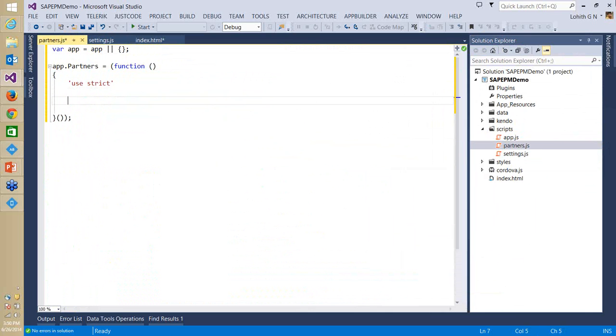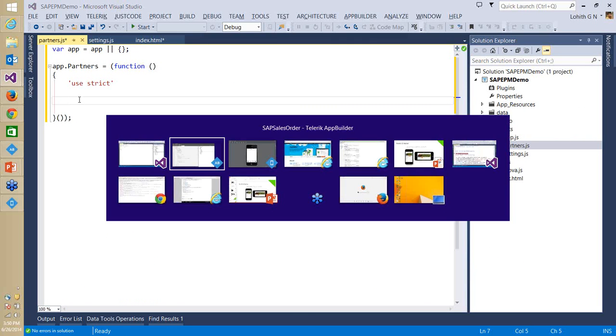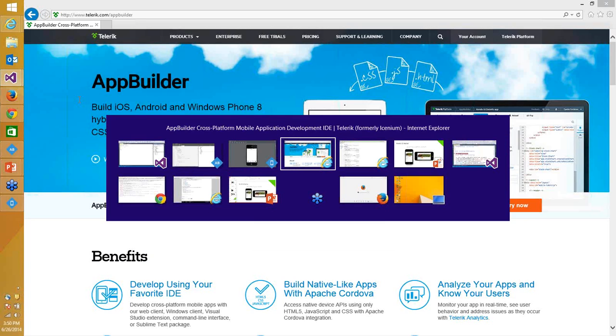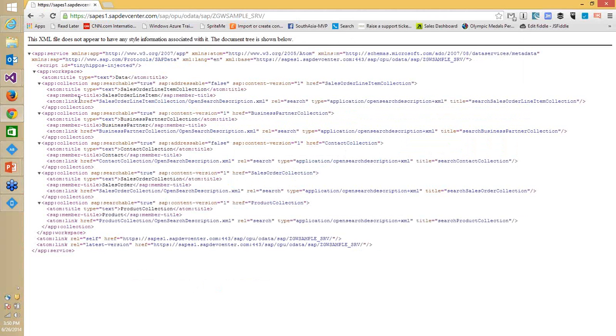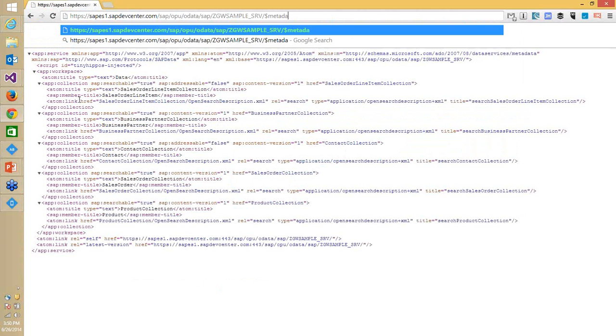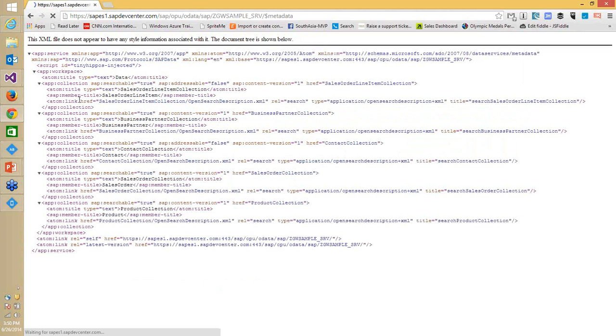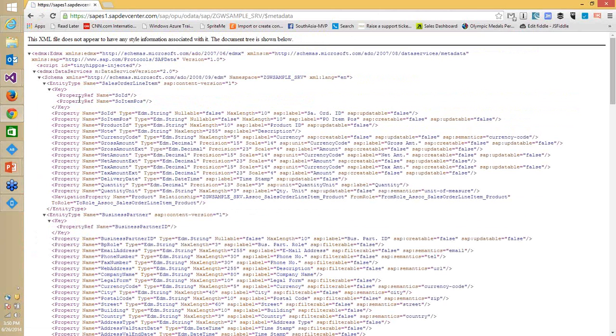Now I have to define some model. I'll explain what I'm doing. First I need to define my partner model. How do I know what my partner model looks like, right? So let's go back to Chrome. There is something called metadata that OData gives you. If I add $metadata at the end, now I'm going to see the metadata.